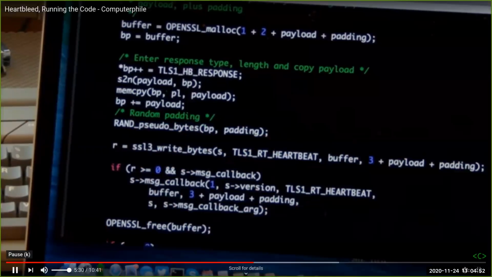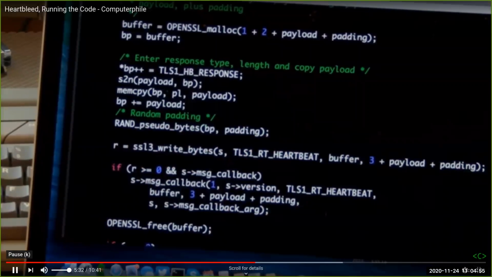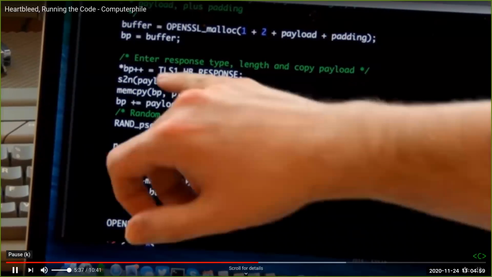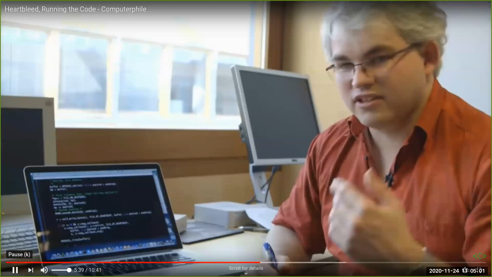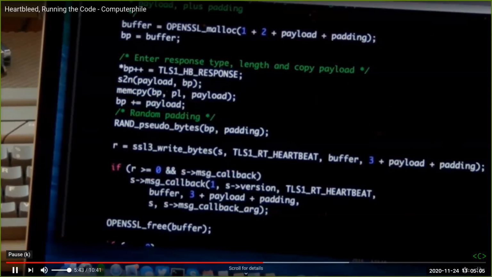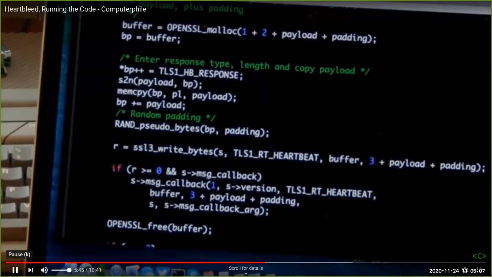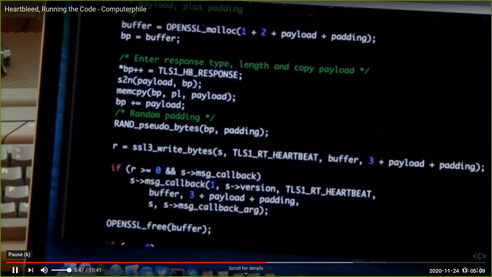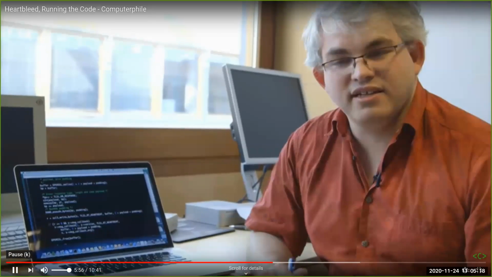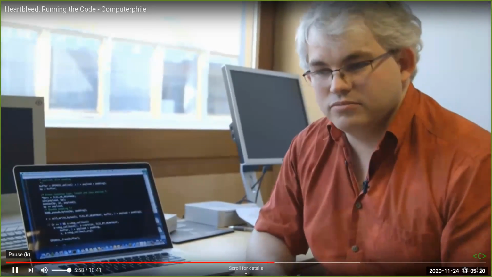And again, it's having to convert it from the computer's type into the network type, so it's in the standardized format. So it's putting payload bytes in there. So that's the value it read in. And then it uses this function here, memcopy, which just copies a block of memory from one location to another, to copy payload number of bytes from the original message which had the payload in it. It then adds the padding and sends the data out over the network.